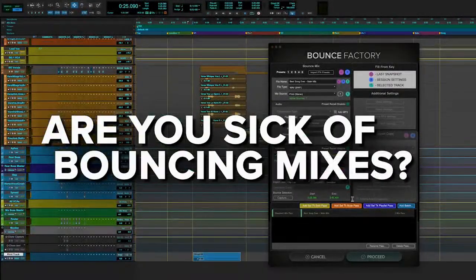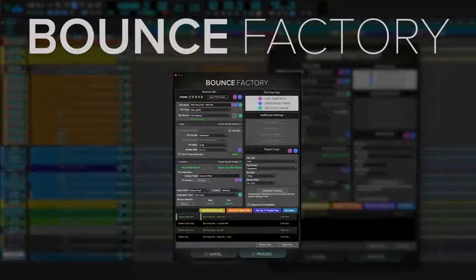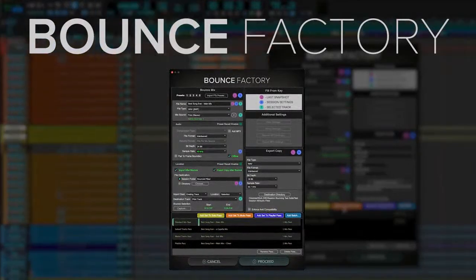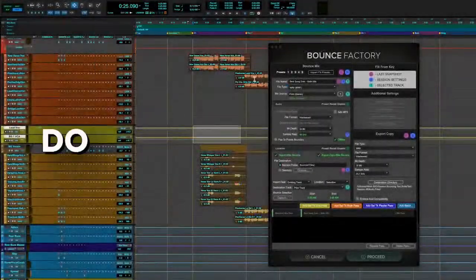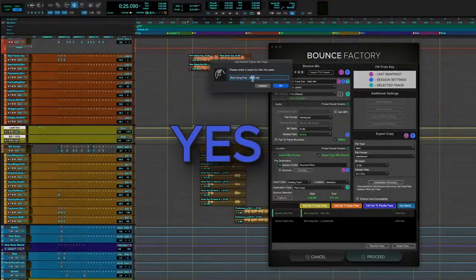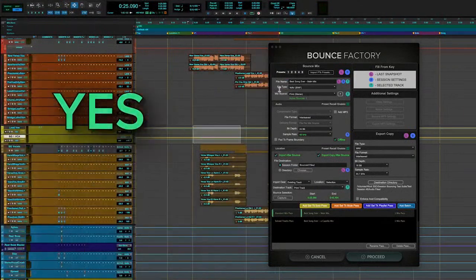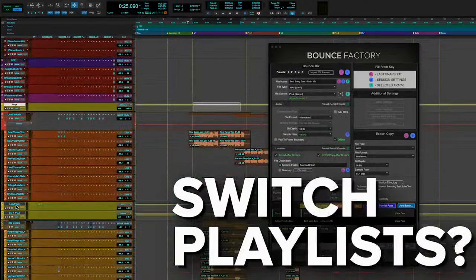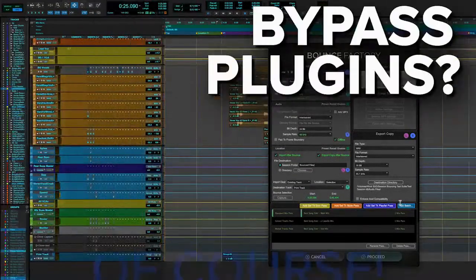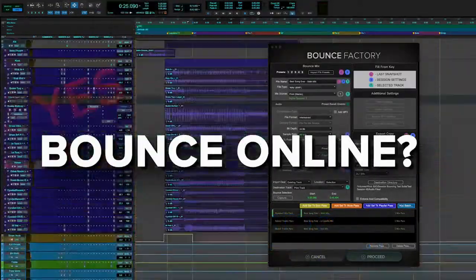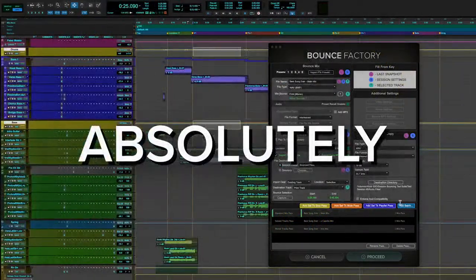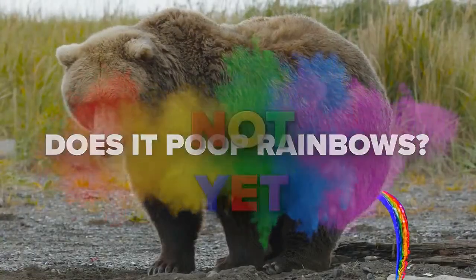Are you sick of bouncing mixes? Yes. Welcome to Bounce Factory, the automated solution for bouncing mixes. So it bounces mixes for me? Yes. Does it bounce them without me? Yes. Does it solo and mute tracks? You betcha. Does it switch playlists? Yes. Does it bypass plugins? Of course. Does it bounce online? Yes. Does it bounce offline? Yes. Does it bounce stems? Absolutely. Does it poop rainbows? Not yet.